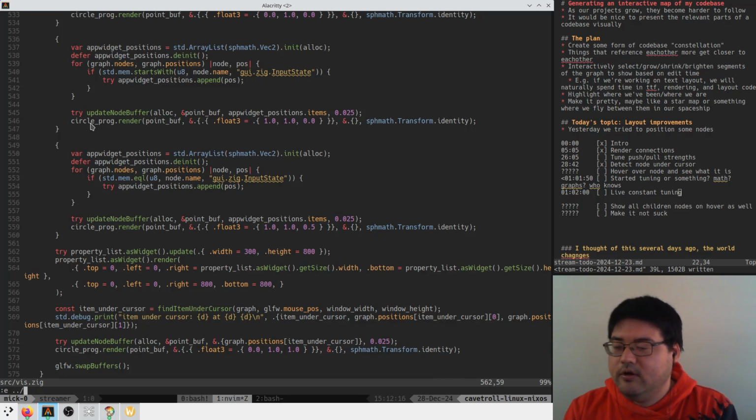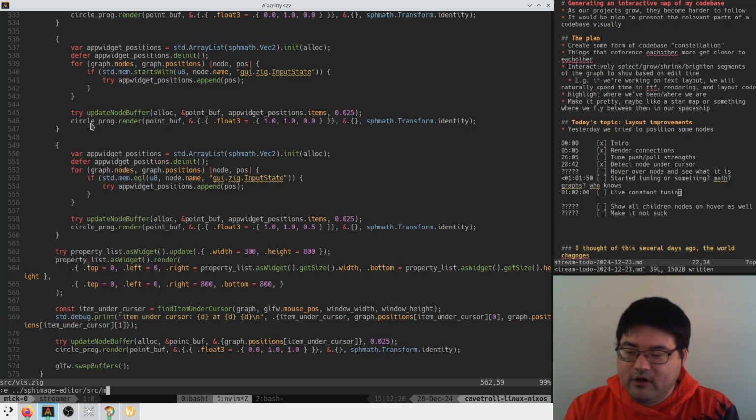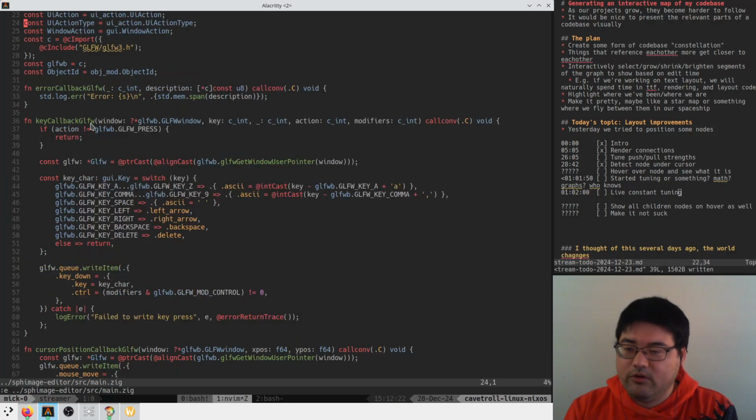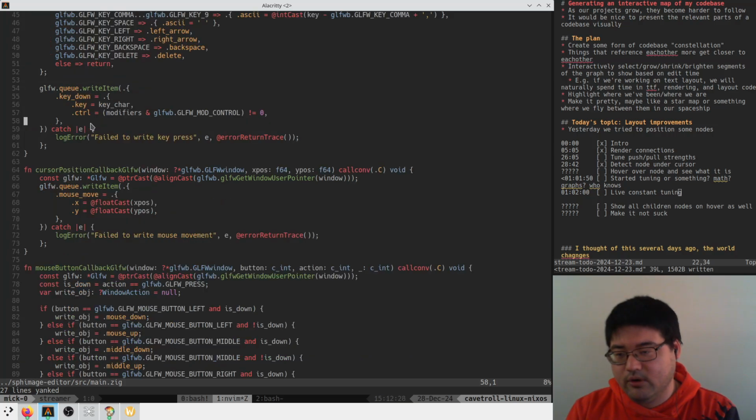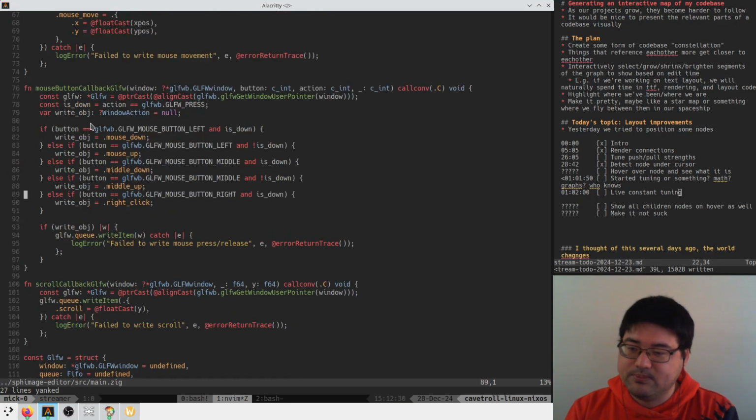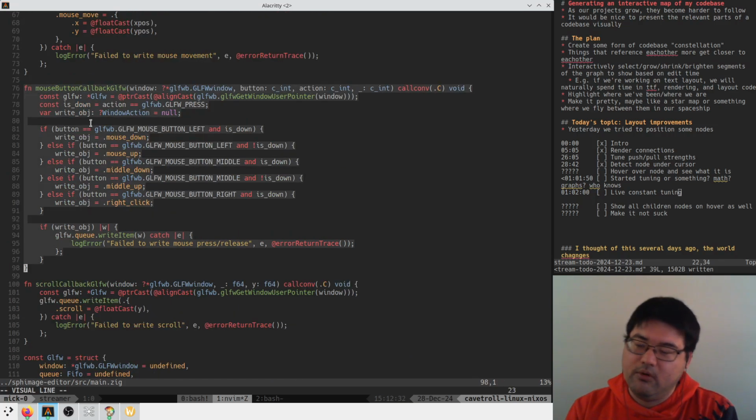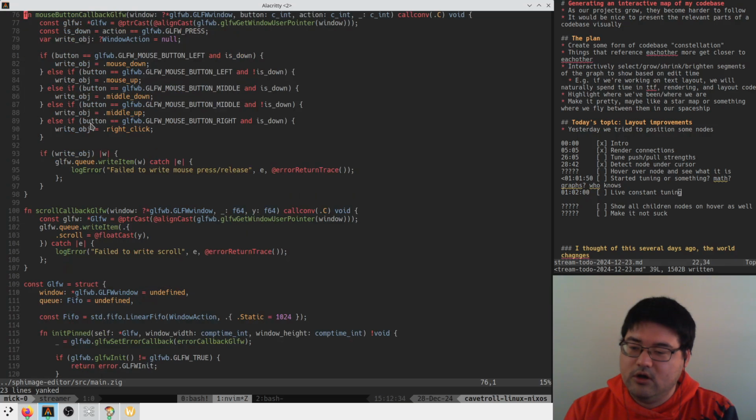So, I don't know how they did it here. They being us. We have some sort of key callback. Okay. Do we care about keys? No, we just care about cursor position and mouse buttons. We don't care about keyboard right now. So we copy the mouse button callback.